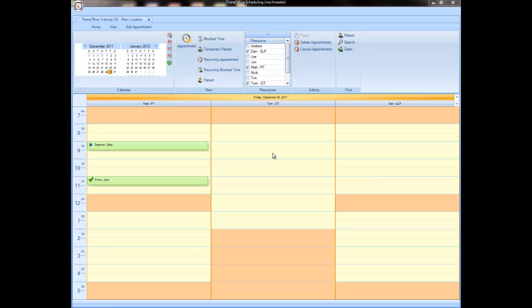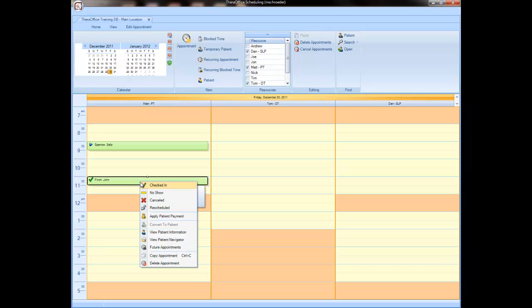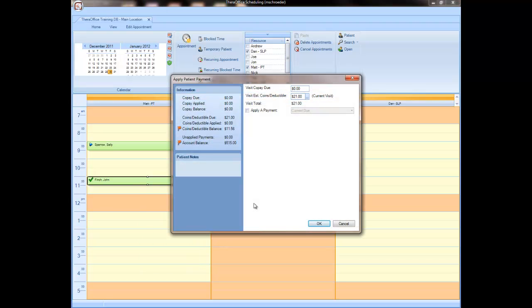So John's done with therapy. He comes to the front desk to check out. We can right-click on his appointment and go to Apply Patient Payment. That'll bring up this screen, which is pretty similar to the check-in screen, but using this screen you're not actually checking the patient in, you're just collecting money.